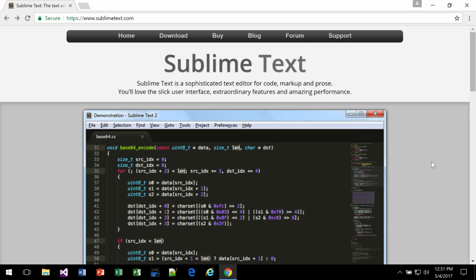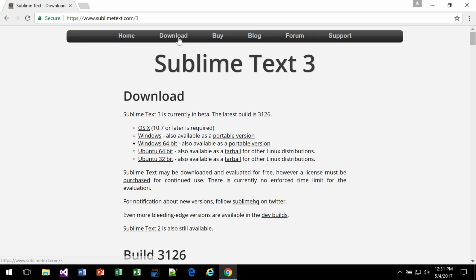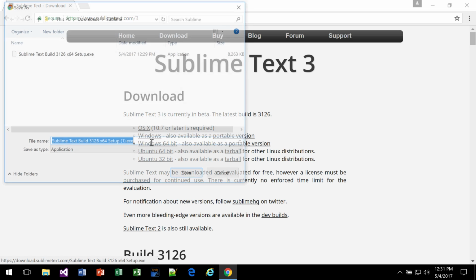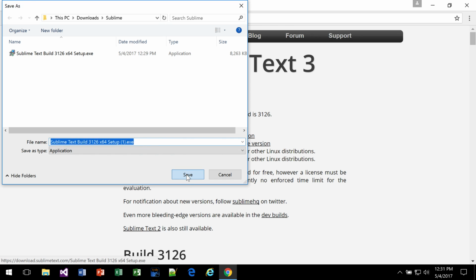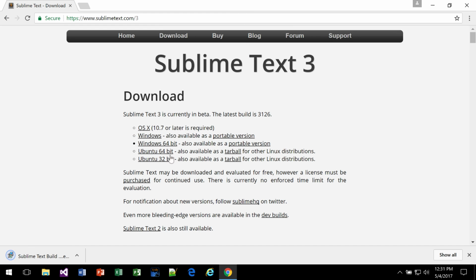To install Sublime, you just want to go to the download link. Remember, this is a paid product, but you can download it for free to start using it. I'm going to download the Windows 64-bit because I know I have Windows 64-bit installed. But if you're not sure, just download the one that says Windows, which is the 32-bit version. There's no big difference. I'll just go ahead and select this, save it, and run it.